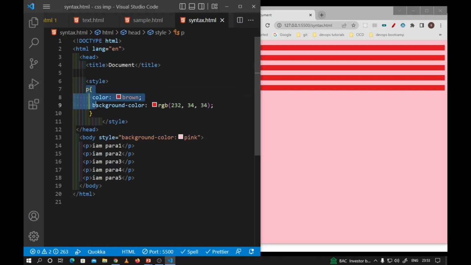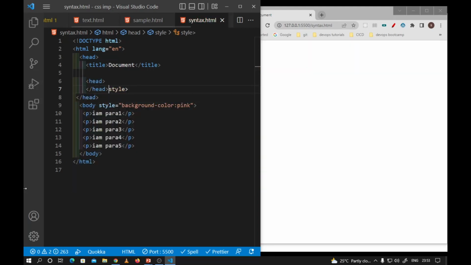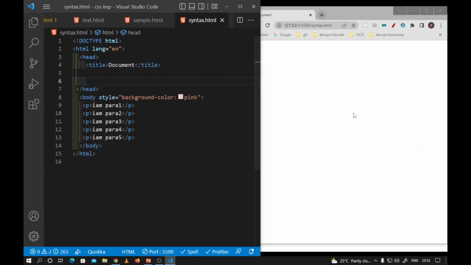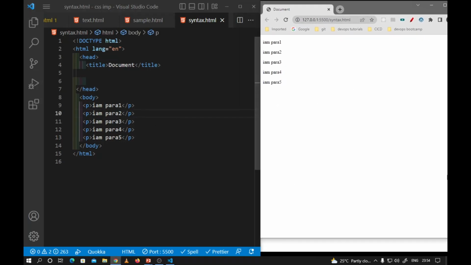But my requirement is that I want to add particular properties to a particular paragraph. Paragraph to paragraph, I want it different. I want to change the color from paragraph to paragraph. For that, I am using the class attribute. Just observe class green, and this class green I want to add for 1 and 5.